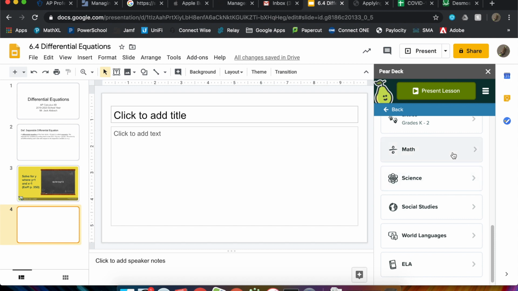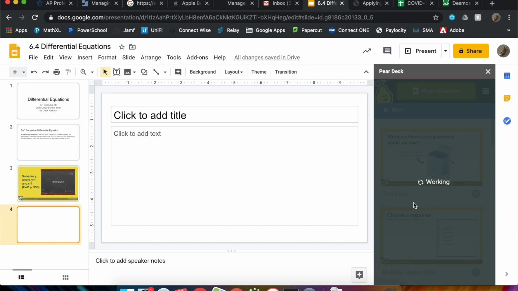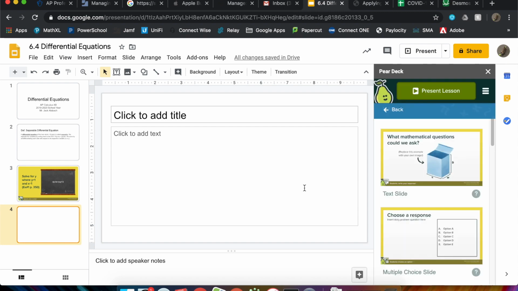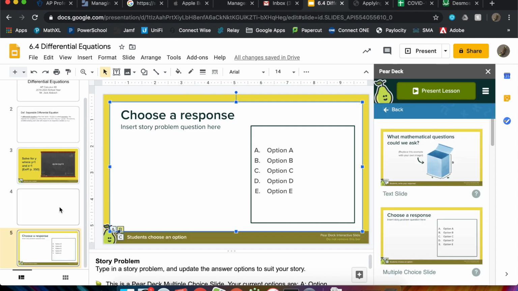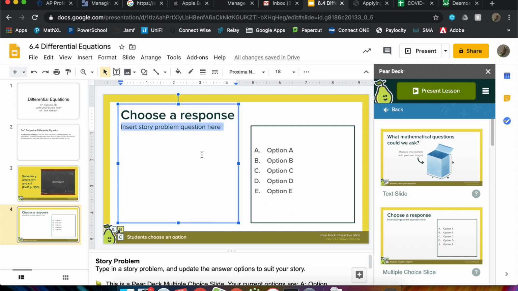So I'm going to go back to math. Go with choose response. We're going to add that in. Choose response. I'm going to delete that other slide. Didn't need it. Choose a response. A, B, C, D. Insert story problem question here.